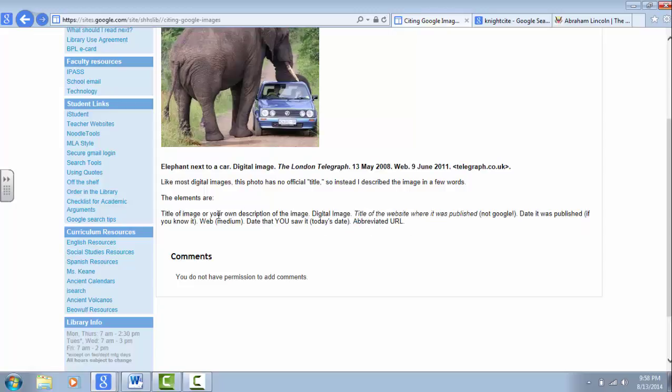First, you're going to have the title of the image or your own description of the image if it doesn't give you a title, followed by a period, the words digital image, followed by a period, the title of the website where it was published, followed by a period, the date it was published, if they give you that information, followed by a period, the word web, because that's your medium, you found it on the internet, followed by a period, the date that you saw it, so that would be today's date or tomorrow's date, whenever you access that information, followed by a period, and then an abbreviated URL, the website from which you actually found the picture or information. So let's just take a look at how to do this.